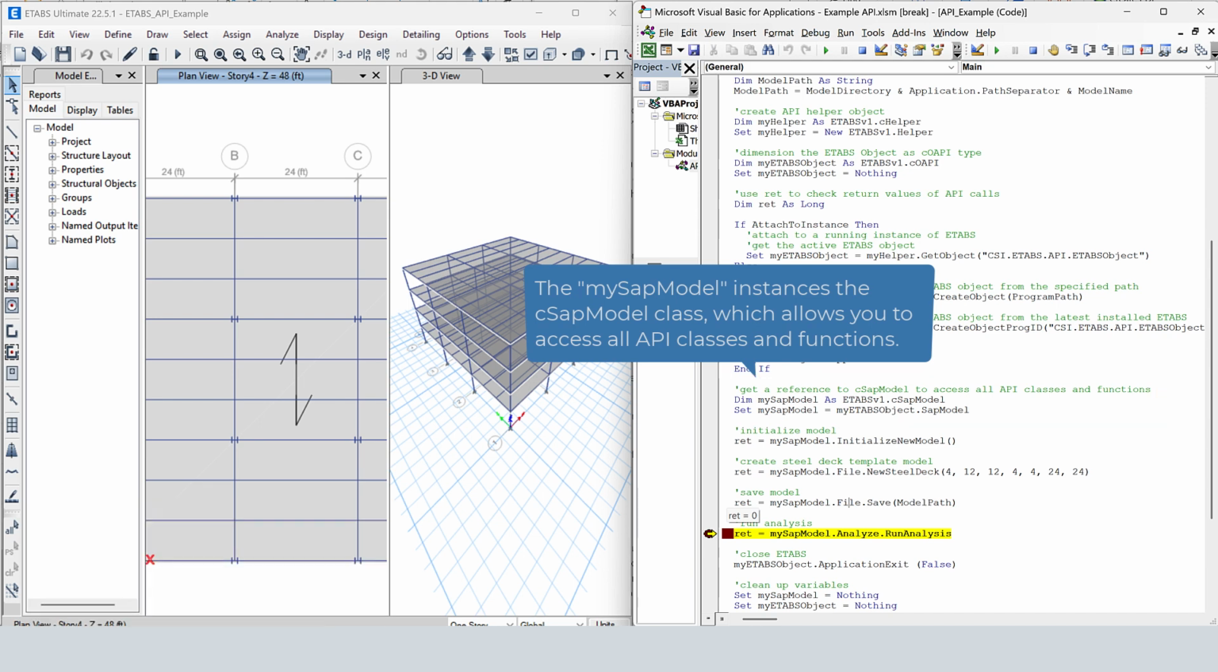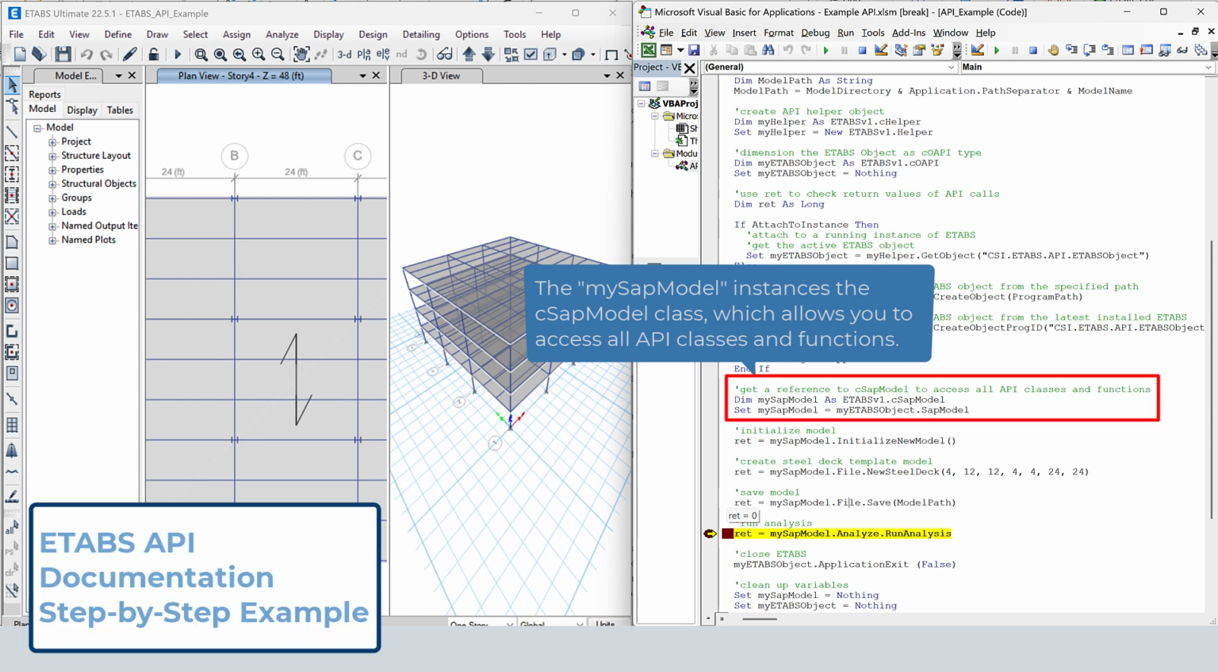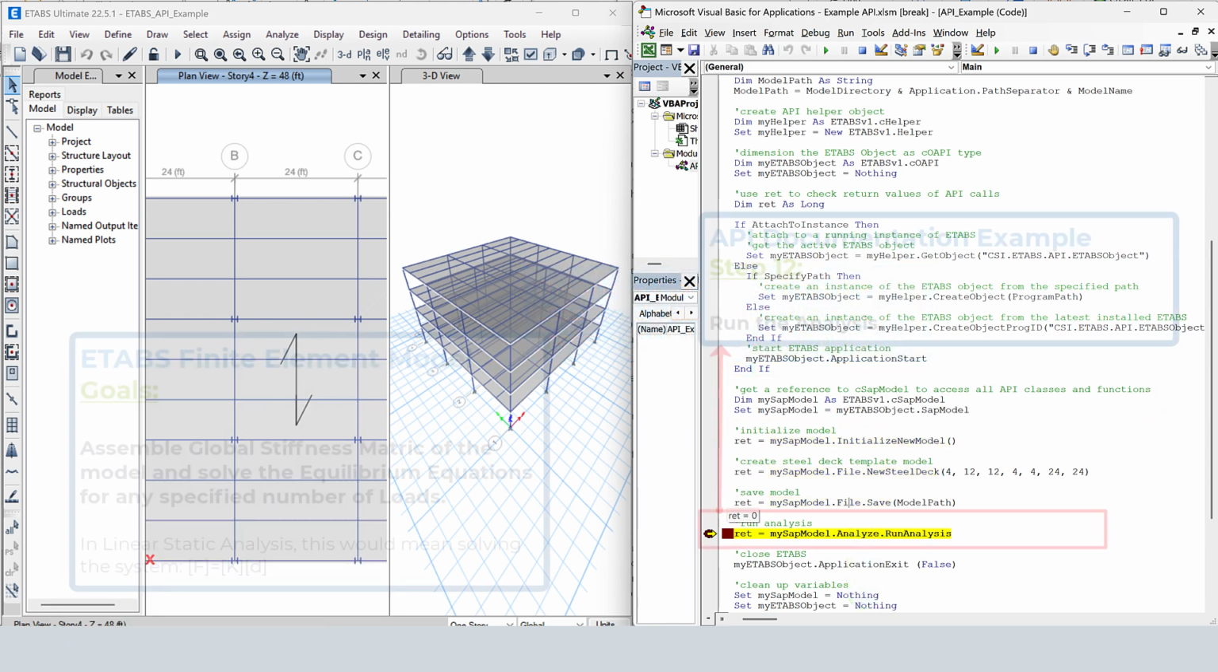Secondly, when we created the MySAPModel, we mentioned how important this variable would be. Please notice that this variable instances the cSAPModel class, which, as we've been stressing, is the class that allows you to reference all other API classes and functions. Each model operation just performed, such as the Initialize model, the Create a NewSteelDeck template, and just now the Save the model, all require an API call using the MySAPModel, which references the cSAPModel class.